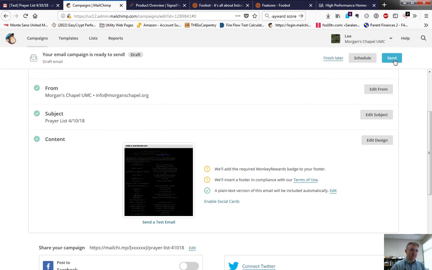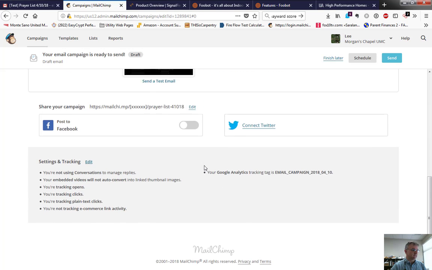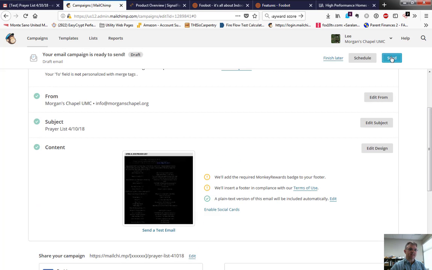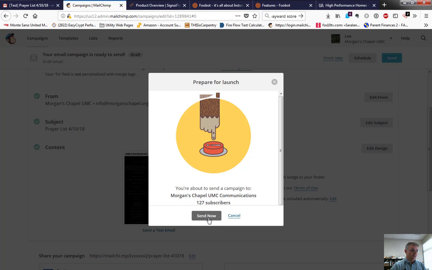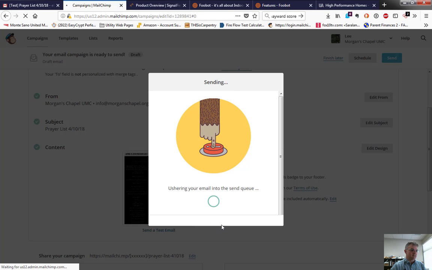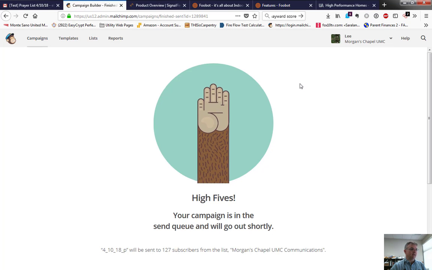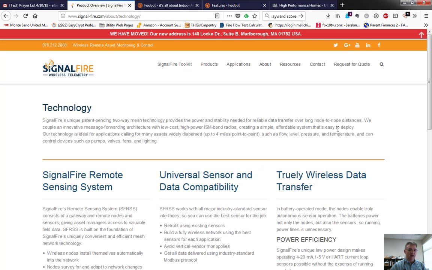click the send button if we like everything. If not, we go back and edit this stuff. We can edit it and we can do whatever we want. And then we click send. And when we're sure, we click send now. And it's complete.